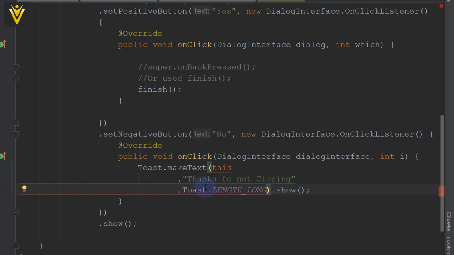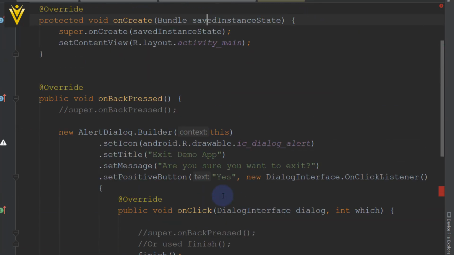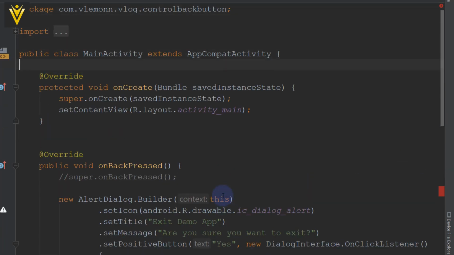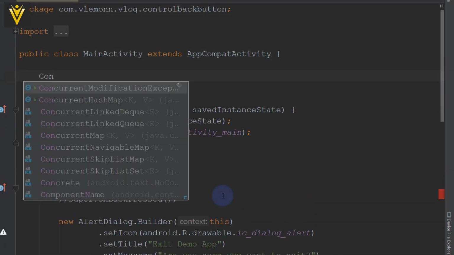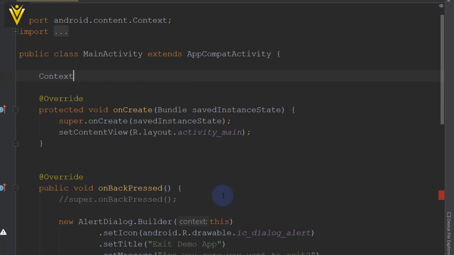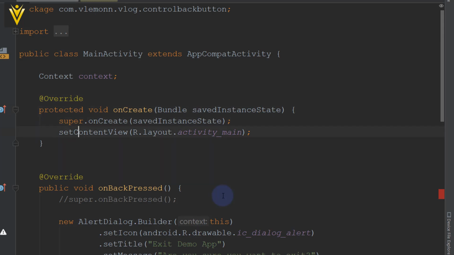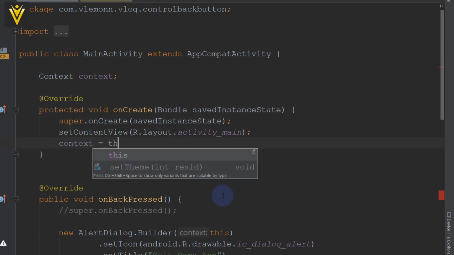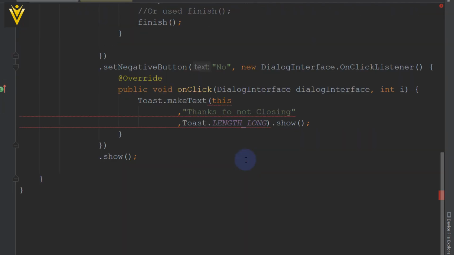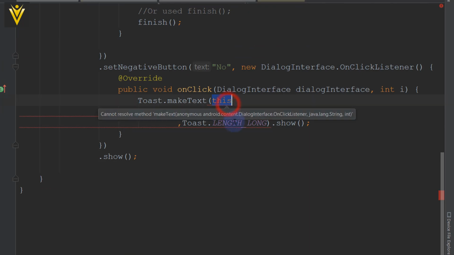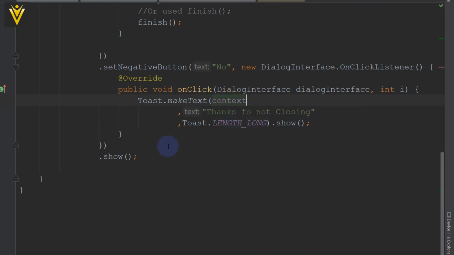I'm not sure why it is not happy. Okay, so we are going to create a context here, and I'm going to say context should be this, and we are going to use context. Okay, now let's launch this app one more time.